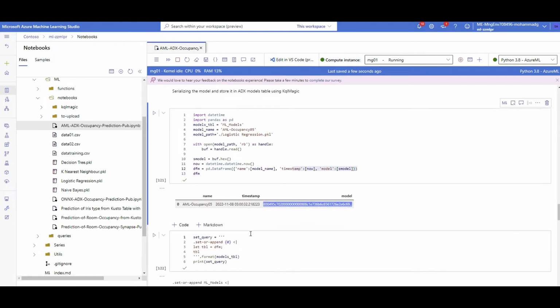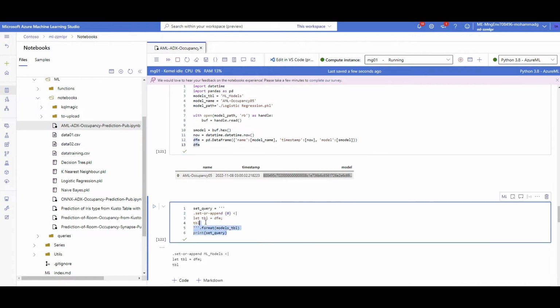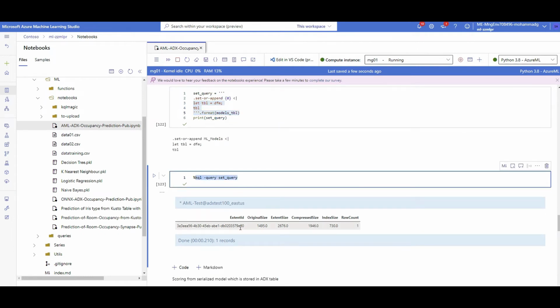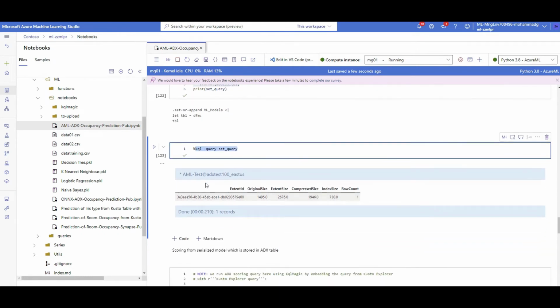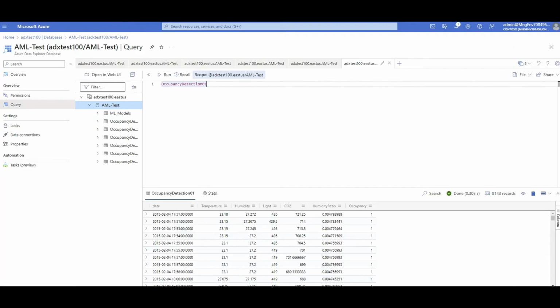In order to make sure that I can ship these results or data frame to my Data Explorer, again, I have to use KQL language. So I have a query to create this table, and then submit the query to ADX, and there you go. You can see that there's a table created for me with the serialized model there. Let's check it out in Data Explorer to make sure our serialized model is there. So I go back to Data Explorer. There you go. There's a table here for me. Let me check this out.